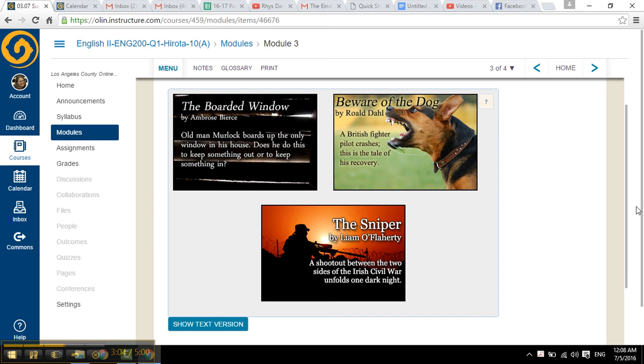Beware of the Dog by Roald Dahl. It says a British fighter pilot crashes. This is a tale of his recovery. And you probably recognize the name Roald Dahl because he wrote The BFG and Charlie and the Chocolate Factory and Matilda and James and the Giant Peach and other stories. The Witches, that's another one. So he's pretty popular. And then the final one here is The Sniper by Liam O'Flaherty.